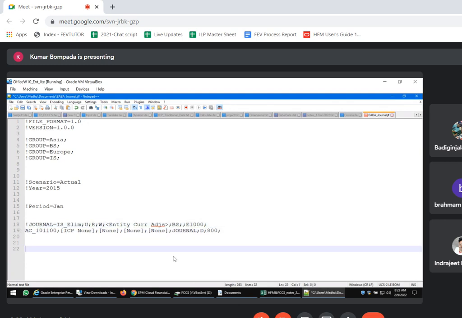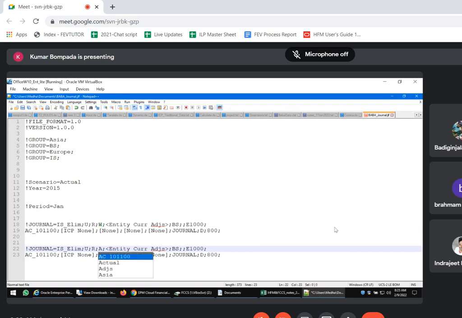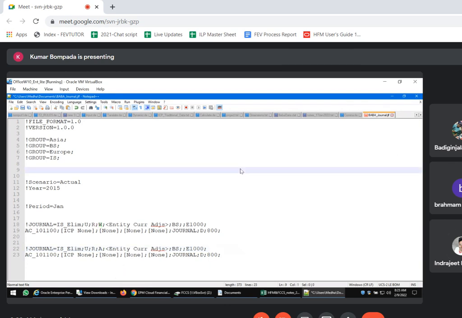Paste it here. Now I want another journal with approved status. What should I do? So W means working, P means posted, A means approved. Here I don't want a regular journal, I want an auto reversing journal. What should I do? Yes, A. Perfect. Now here you cannot duplicate the same name, so I'll put ISLM auto reversing AR. That's it.